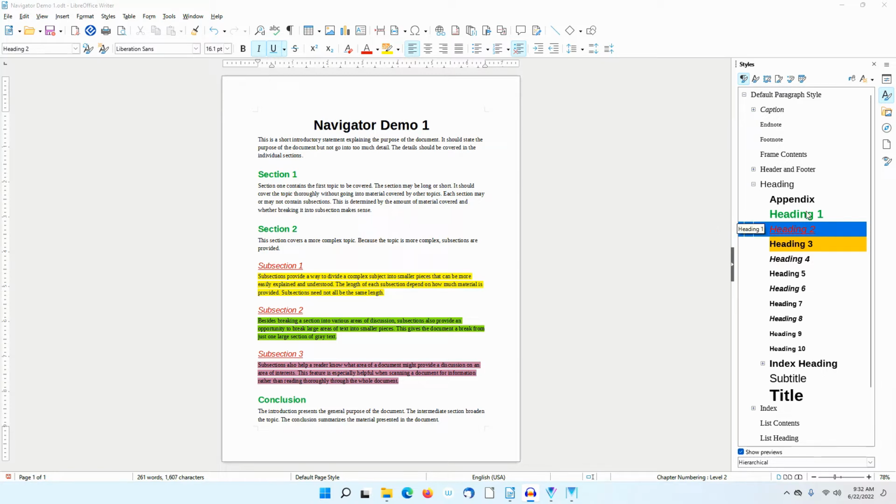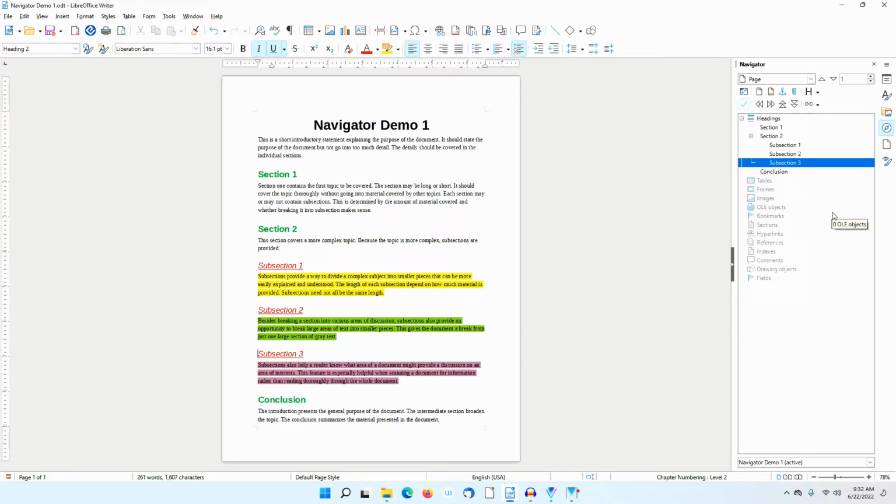Heading 1 has been given a text color of green. Heading 2 has been given a text color of red. Heading 3 has been given an area color of gold. To open the Navigator in the sidebar, click on its icon in the vertical list at the right. The Navigator icon is the icon that looks like a compass.